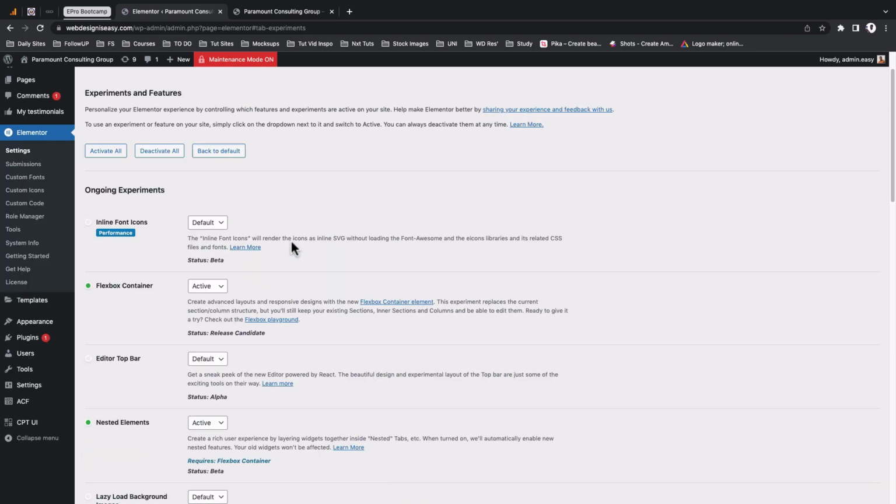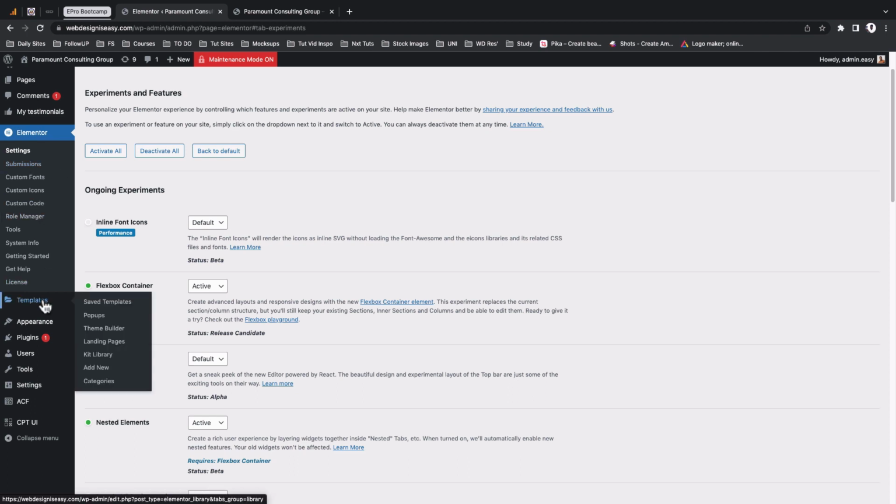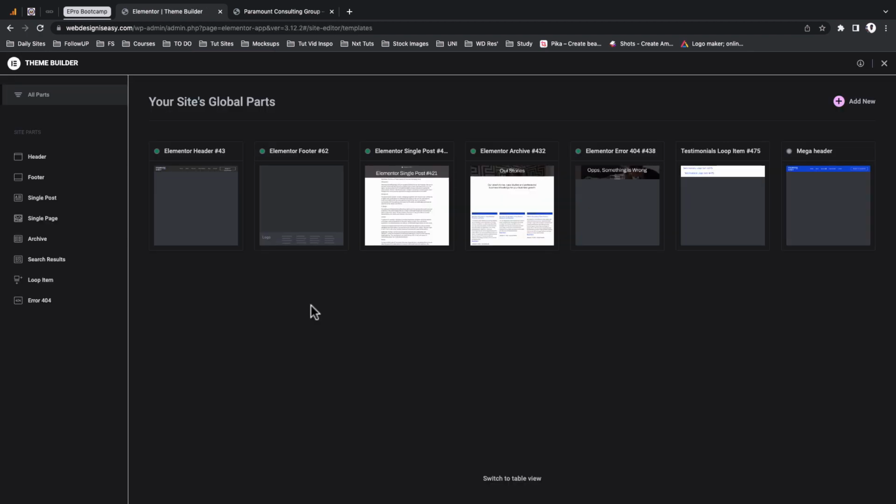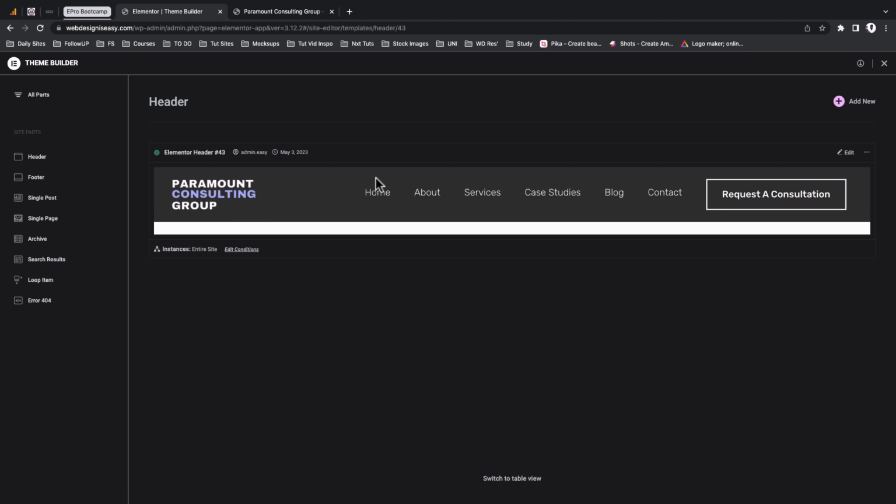Once that is done, we are going to now go to our Elementor page builder under the templates, theme builder, and this is where we are able to make changes to our header. So I'm going to come over here and open up my header and I'm going to say edit. This will take me into the header editor.